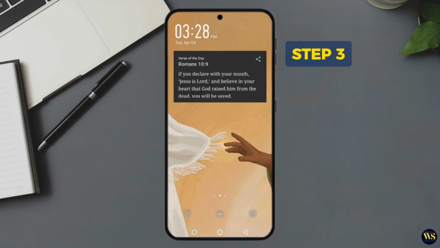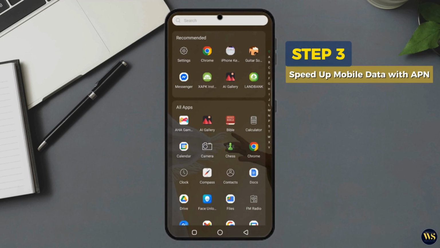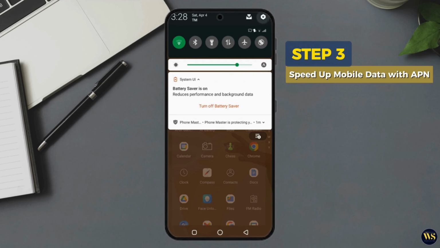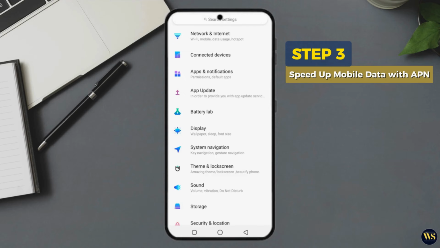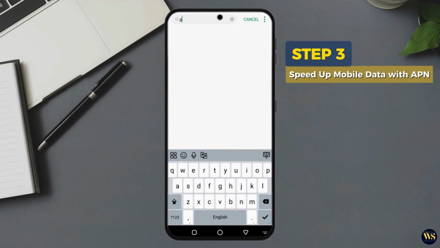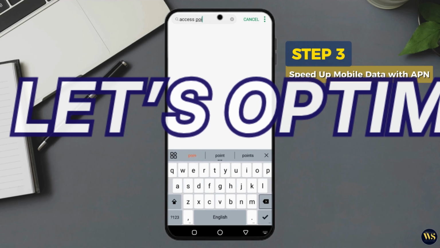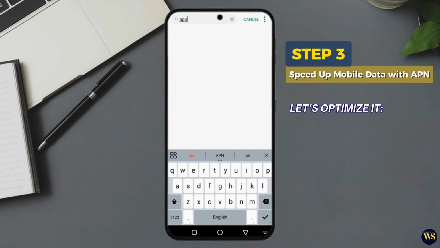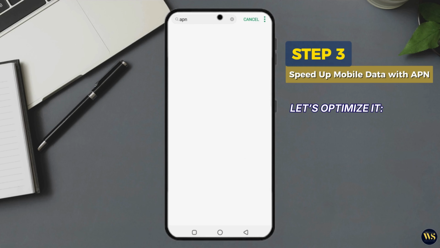Number 3. Speed up mobile data with APN. Wi-Fi is not the only thing that can be slow. Mobile data can be just as stubborn. If you use a SIM card, your phone connects through something called an APN or access point name. This controls how your phone talks to your network provider. Let us optimize it. Before we start, make sure a SIM card is inserted.